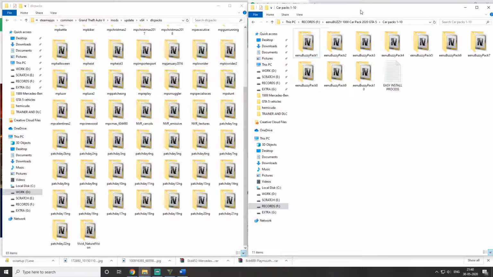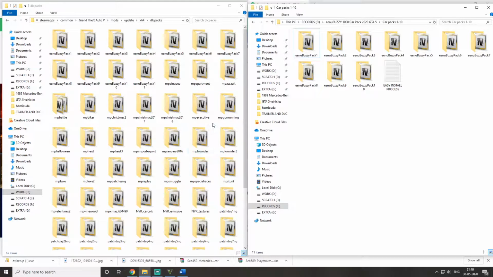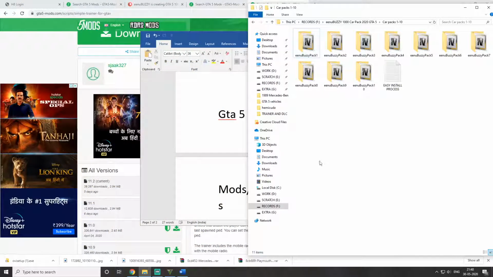And never ever do this copying through OpenIV. That will generate errors and your game will say that the files are corrupt and things like that. So do it through the normal copy paste system. Once you've done it, your mod is almost ready to run. Now once you have done that, you have to close this. The main GTA game directory is closed.